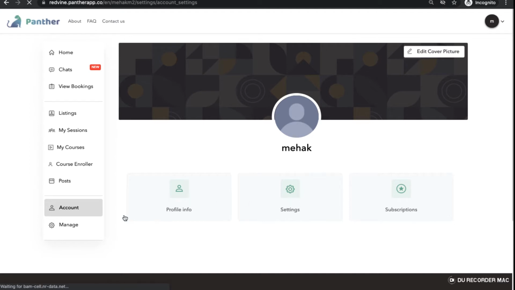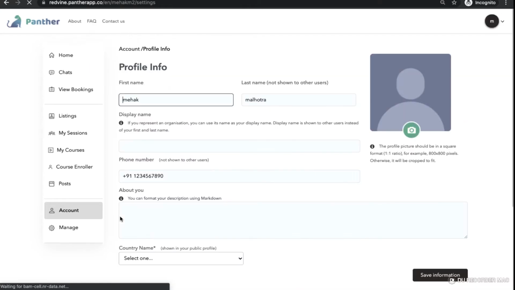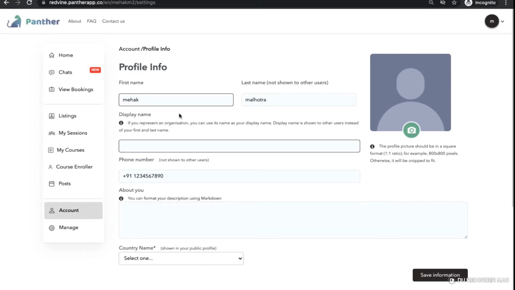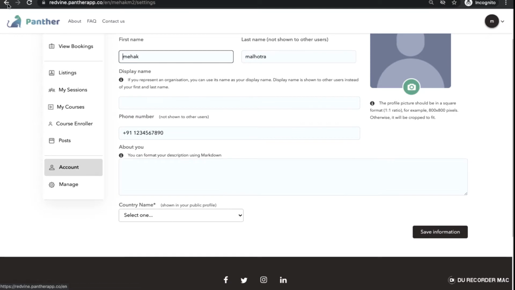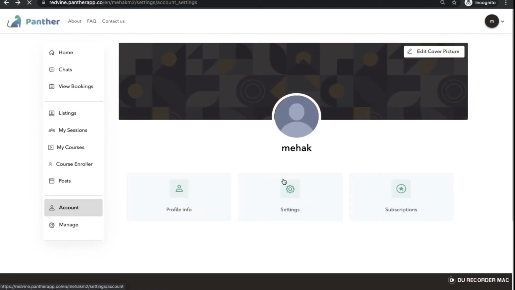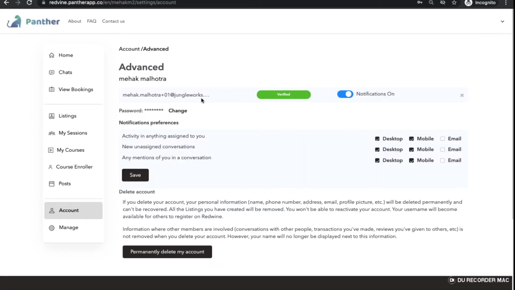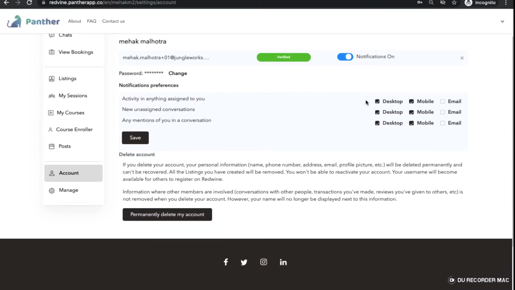First is the profile info. This section gives you the details about the username that you have logged in from, your first name, last name, and your contact details. In the next tab, which is the settings tab, you will be able to see your profile info, as in the email address or your login details, your email address, password, and your notification preferences. What are these various sources of notifications that you would like to receive as an expert, and in case you want to delete your account, you can delete it from here.